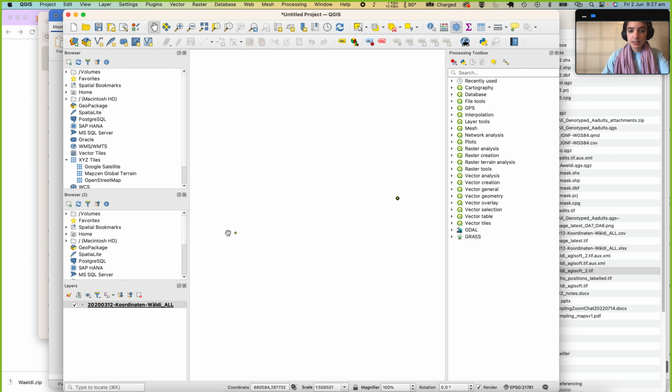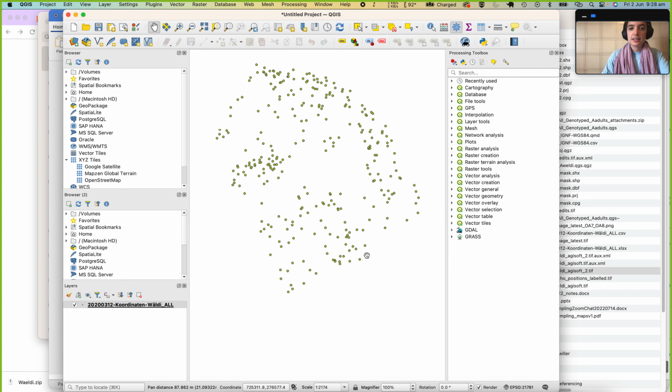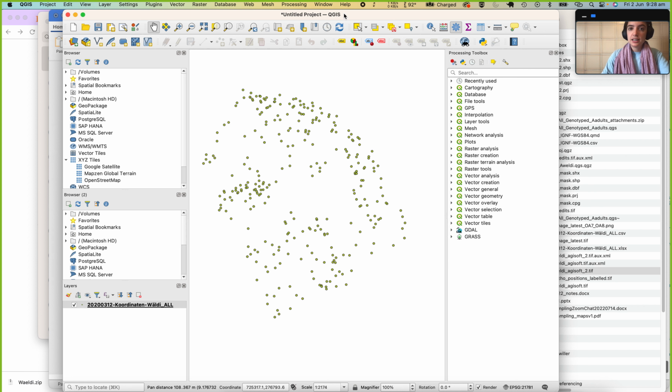Close that. Now there's a weird point over here. I'm not sure which one that one is, but we'll zoom in on the cluster of points. And this is our cluster of points for Valdi.